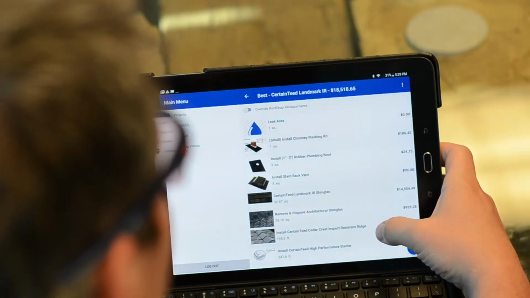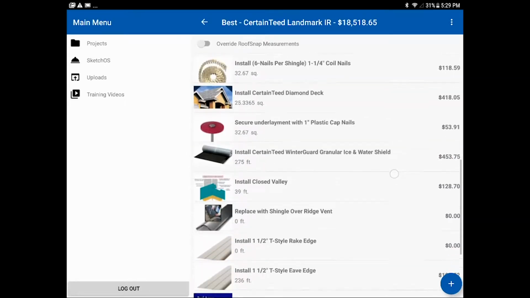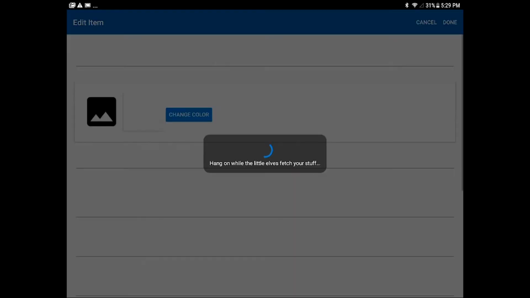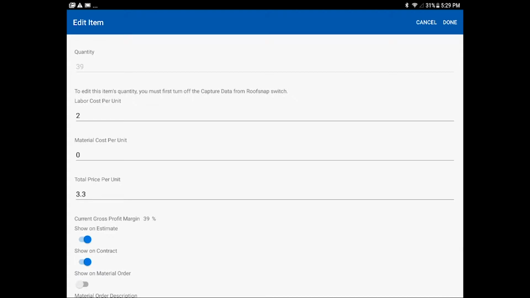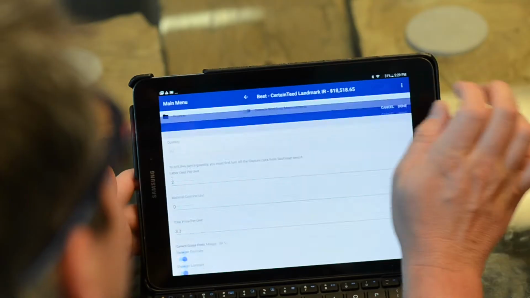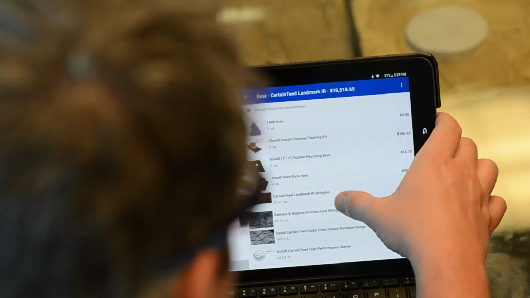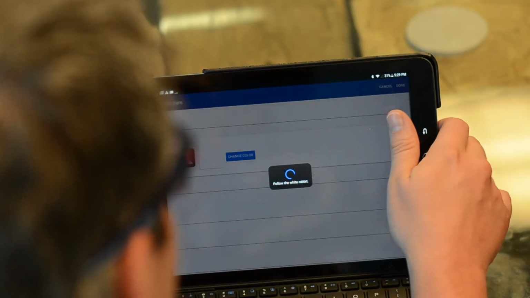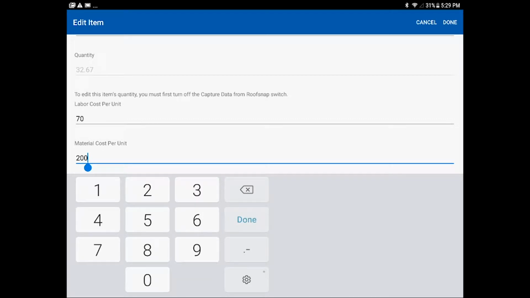From here we can see all of the individual line items and their total prices. And if we tap on any of these items, we can bring up the specific details. We can actually see the labor and the material cost for any item. If you've got a very large job and perhaps you're going to get a discount on a large volume buy of shingles, well, let's pretend that's the case here. So let's tap on the CertainTeed Landmark IR, and let's say our material cost per unit is set at 200. But let's say we're going to get a special buy, and for this job only, they're going to be 180. Tap on the done button there.